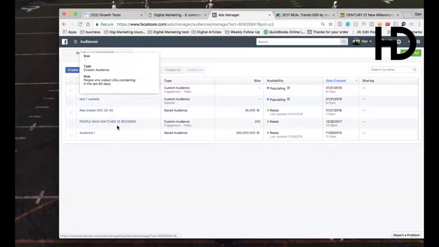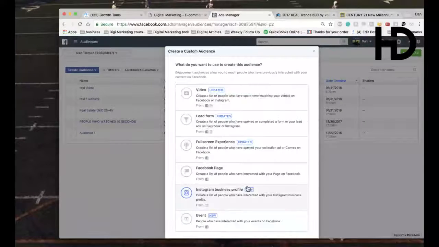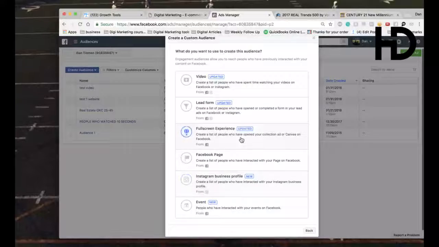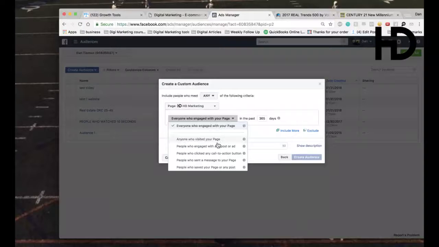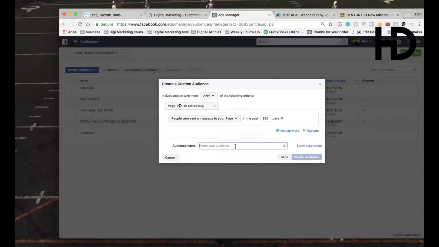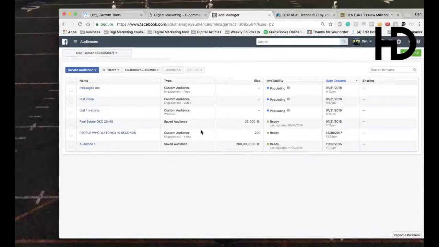And we could go then and put these audiences into ads and target people who have only gone to my website. Target people who've only watched that video, right? So I could do people who message my page. And this is important. This one's huge because we run a Facebook page. Everyone who's engaged with it, anyone who engaged, clicked, called, sent a message to your page in the last 365 days. Messaged me. Cool. So this is big because I run Facebook ads all about getting messages to my chatbot.